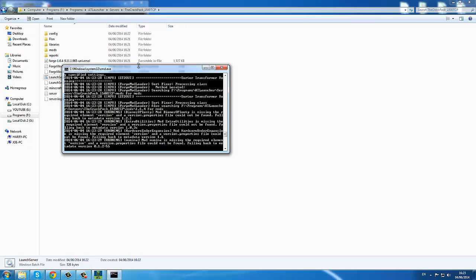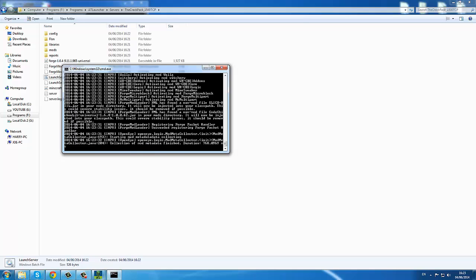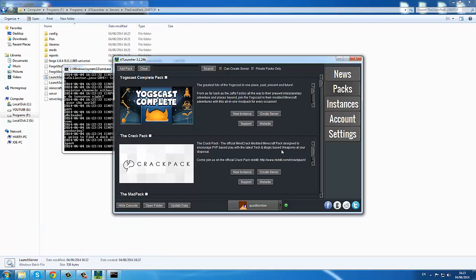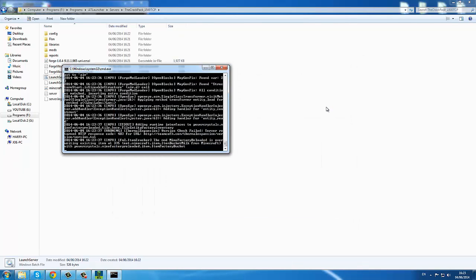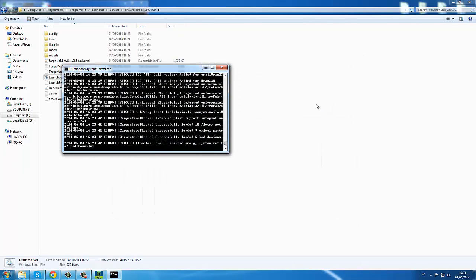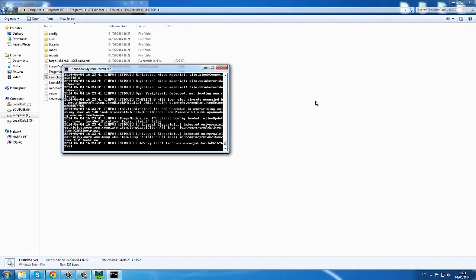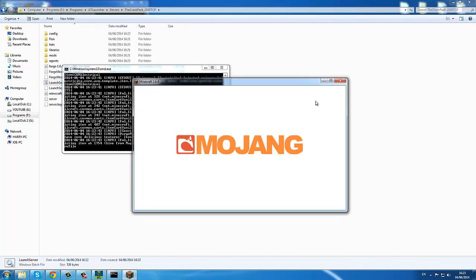let it just go through everything. While that's launching, I'm going to launch the MindCrack pack like that, and I need to let that load as well, let the server load. Yeah, it's just a waiting game, really.